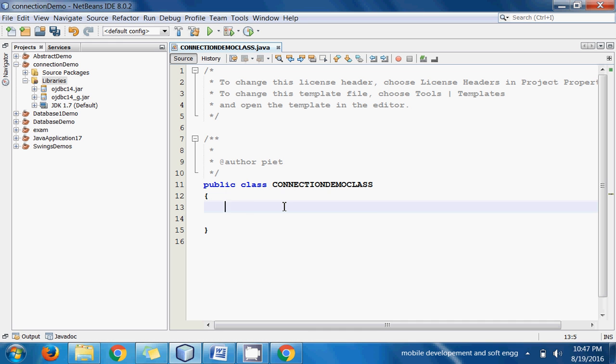So first of all, here I'll be writing public static void main, because I'm going to do all the stuff in the main method. Public static void then main. Here you know the simple syntax of this thing, and here I take some name for the statement.